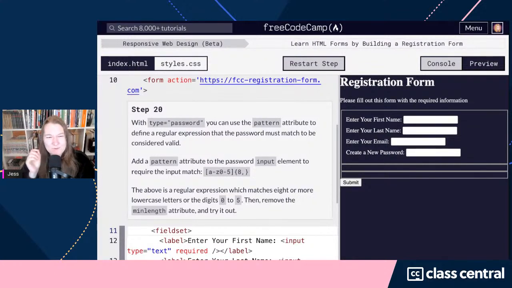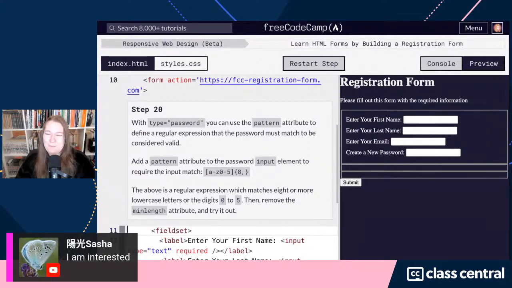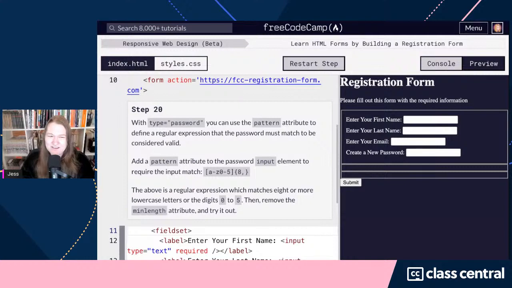So with the type of password, we can use a pattern attribute to define a regular expression that a password must match to be valid. A regular expression, I think these are super hard. But you're interested in cybersecurity. You know what? The cybersecurity folks online, they've got a whole community, and they tend to be so nice. I'm jealous. You're going to have such a nice time learning about this. A regular expression is like a little tiny program. We're setting some logic rules.